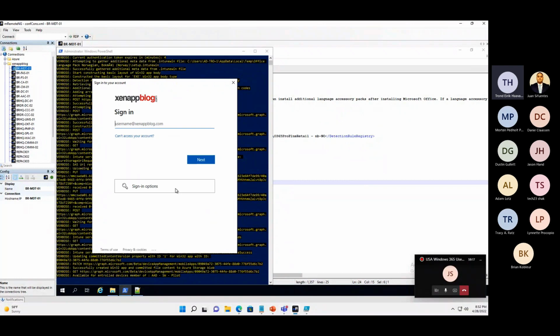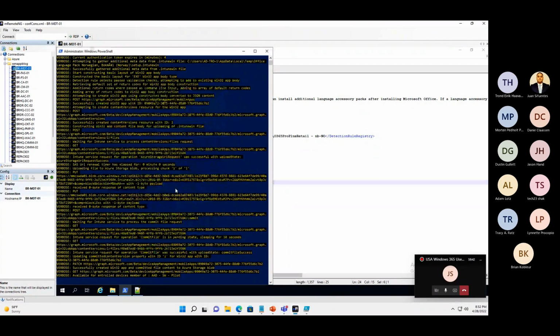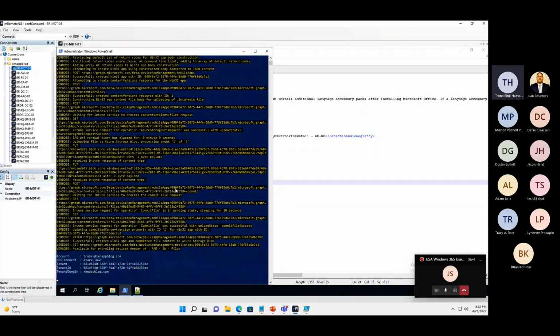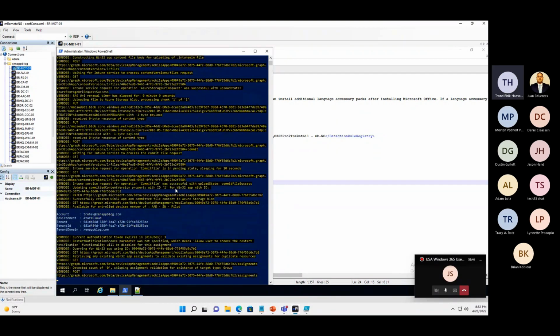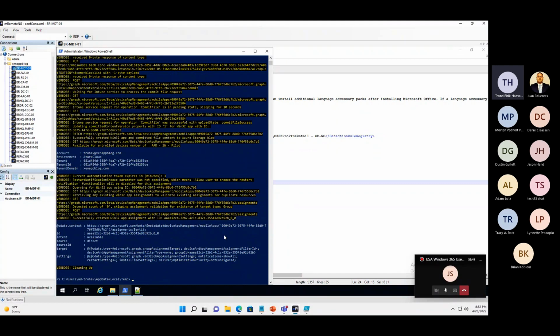And as you can see, all this is live demos. There are no recordings. Hopefully we'll be fine. And I take my phone, approve. Done. And it's adding that AAD group to that application.